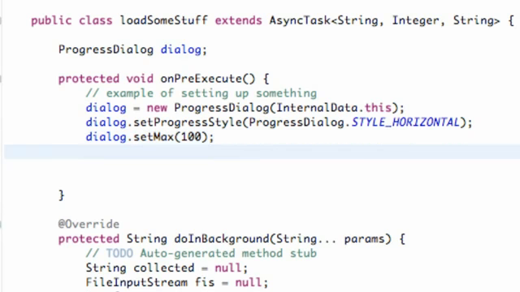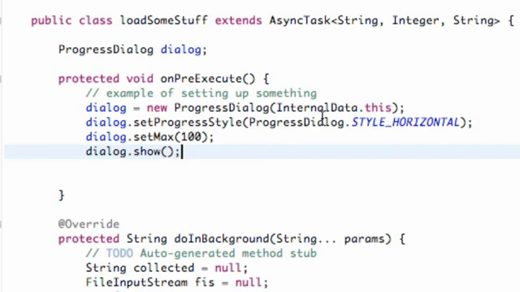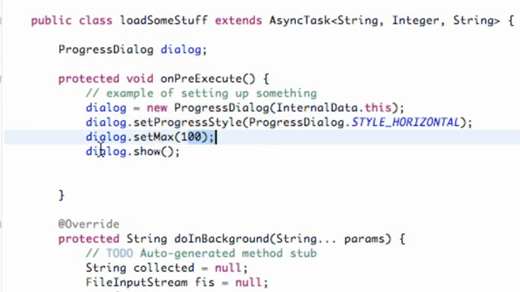And then we're just going to say dialog.show. So we set it up and then we show it. Again, pretty simple. Basically this is just creating a dialog for us with a maximum of 100, and we display it. And this is only going to be created and displayed when we call this onPreExecute. So when our onClick method, with that load button, is called, it's going to call this first before it actually tries to load the data.